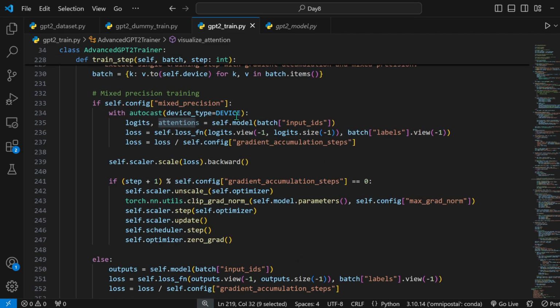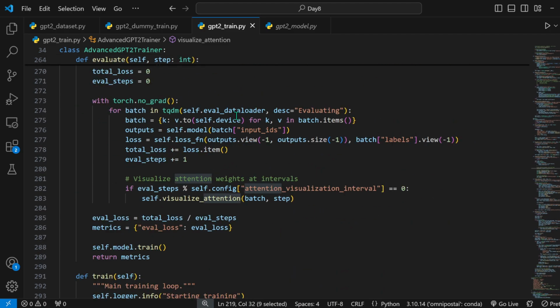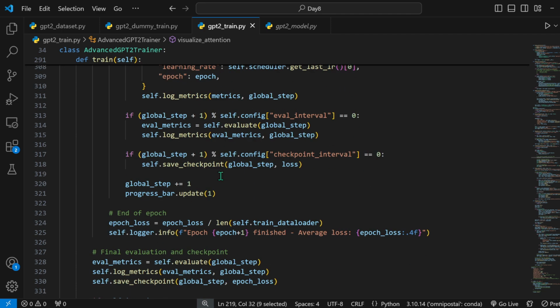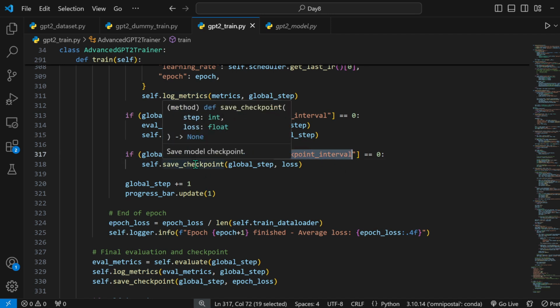Right now, consider continuing with the training loop. Let's come to the train step later. Here again we are seeing when we want to evaluate, and if we want to evaluate, we'll evaluate, and then we'll also log those metrics. And also we'll see when we want to save a checkpoint, and if there is a saving required, we'll go to the save checkpoint, and then we'll do save checkpoint as well.